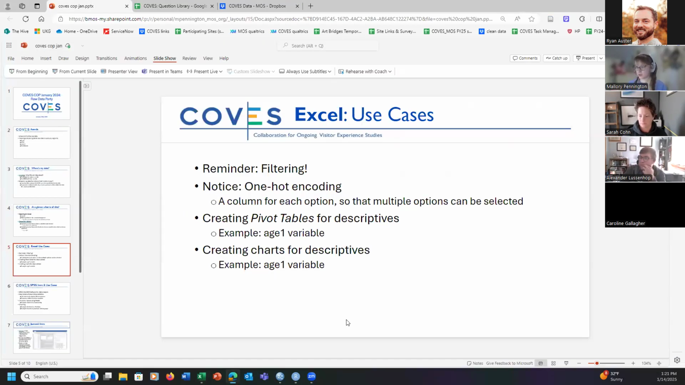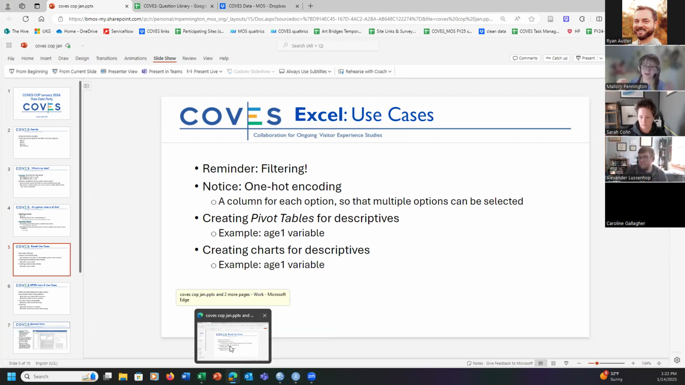Another thing to notice while we are in Excel looking at our data is something that I call one-hot encoding. So for example, there are questions that we ask on the COVE survey that look like, which of these did you see or do at the museum today? Select all that apply. And that select all that apply means that instead of a 1 being I went to see exhibit A and a 2 being I went to see exhibit B, that's not going to work if they went to see exhibit A and exhibit B, because then it's going to be, well, like a 1.5. So instead, in order to allow participants to select multiple categories for one question, we do what's called one-hot encoding.